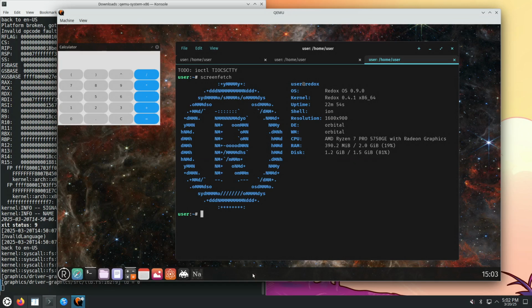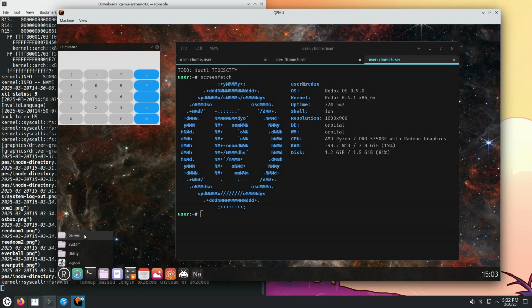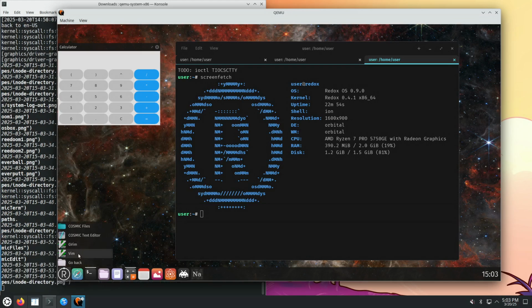The layout is what you would expect of the graphical user interface. Windows 95 style main panel at the bottom, clock at the bottom right, start menu at the bottom left. This menu is unexpected because it doesn't have a right arrow and some menus. There's games, there's system, which is just the Cosmic Terminal, and utility, which is Vim and the GTK version, graphical user interface version of Vim. There's the file manager, Cosmic Files, and the text editor, Cosmic Text Editor.